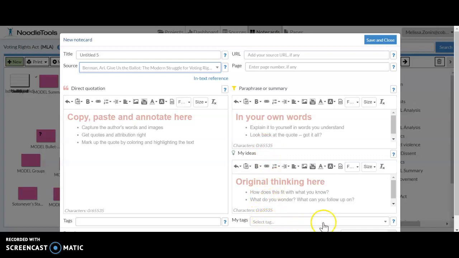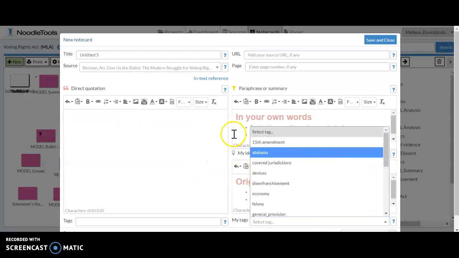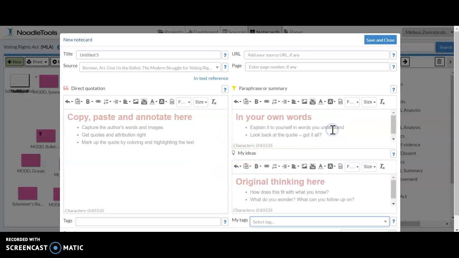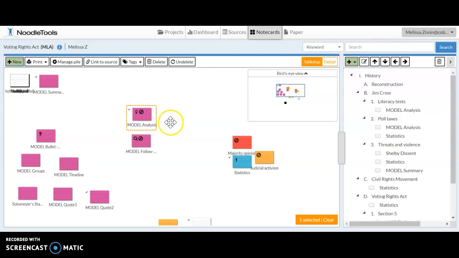You can add your tags down here. Remember, these are the ones that you've added yourself. They could be the different paragraphs that you have, or whatever it is. You don't have to add tags, but it is an option. You would hit Save and Close, and then it would add that note card.